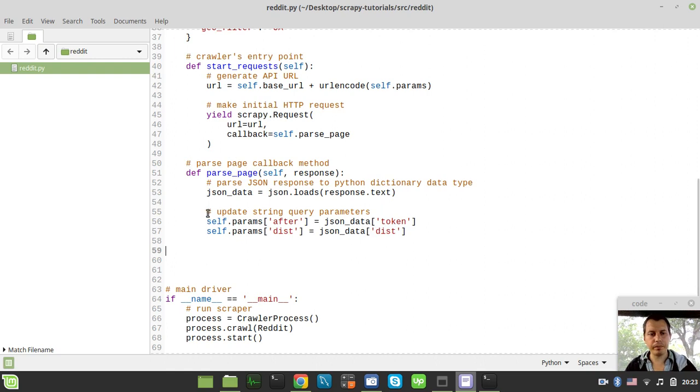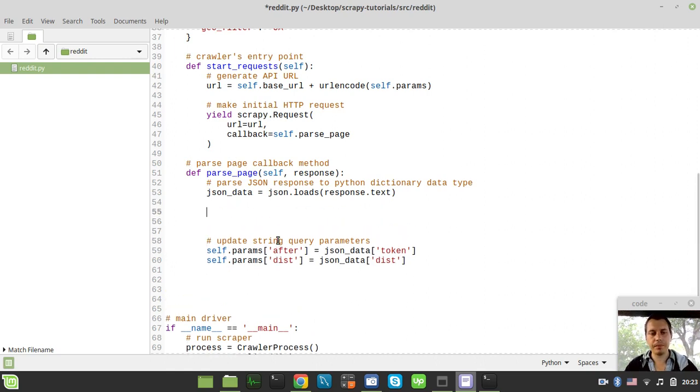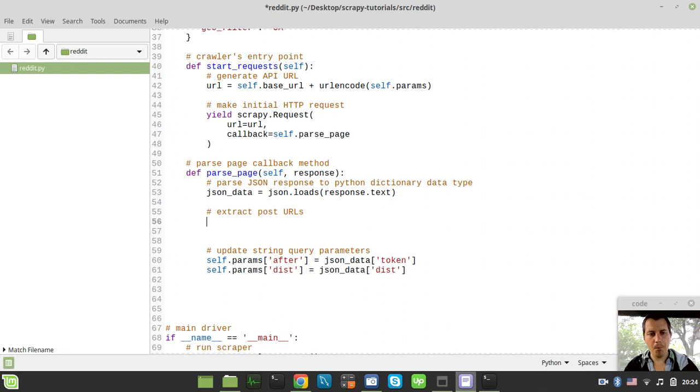Okay, so but before actually making this recursive calls, we also need to extract post URLs. So let's call this post URLs. Well, hold on. First let me just try to print JSON data and I guess posts, right?